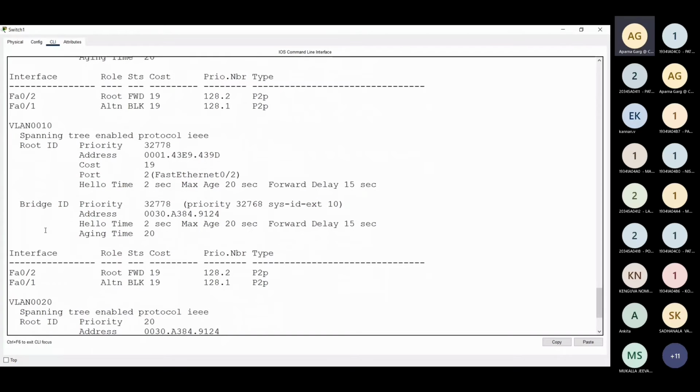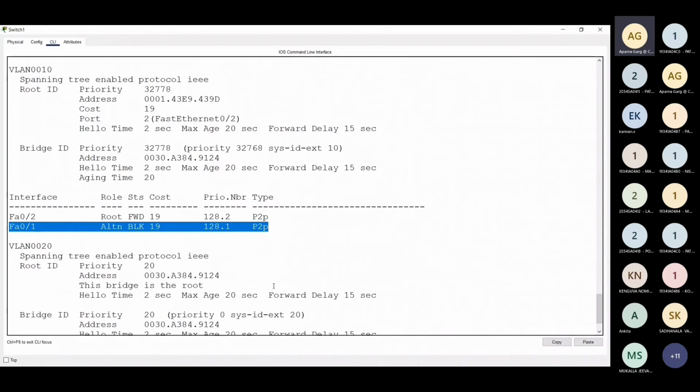For VLAN 10, this port is still blocked. Everyone got it till here? Tagore? Yes, ma'am, got it. Murli? Yes, madam. Good. Go down.